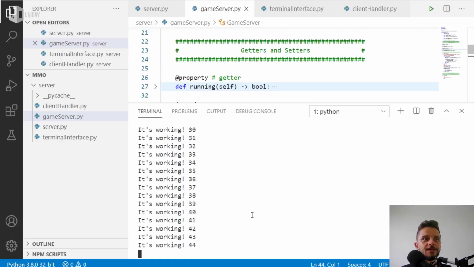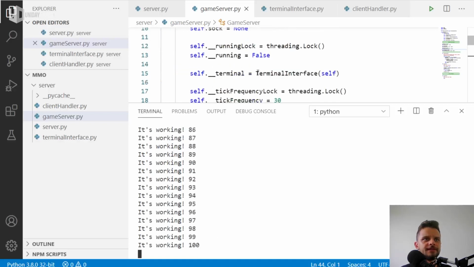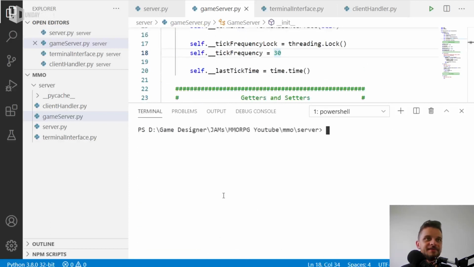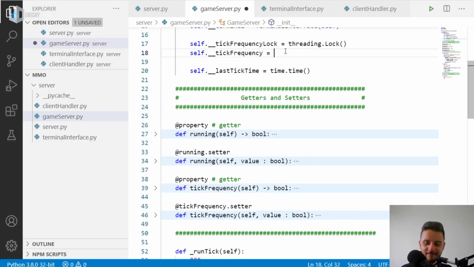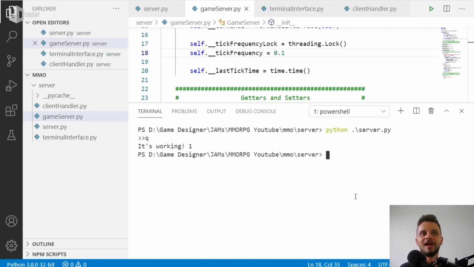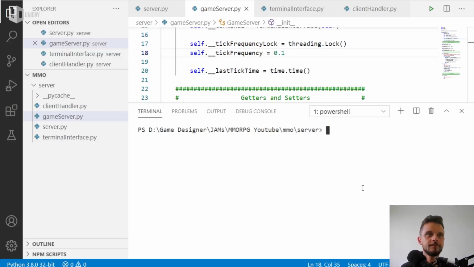It's working just fine, and is it 30 frames a second? Yes, it's 30 frames. That's why it's screaming. Let me put a very low value, like 0.1. Can we do that? I'm not sure. I'm curious to see. Yes, now the server is running at 0.1 frames per second. Amazing. It's less than 1 frame. It's going to block for a long time.